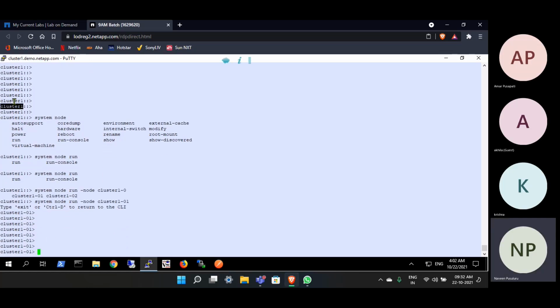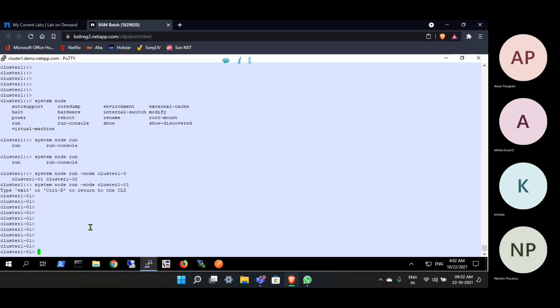Earlier it used to show me the cluster name and two colons followed by the greater than symbol. That means I'm in the cluster shell, if it looks like this. See here, now it is not showing my cluster name. It is showing my node name, and it is not showing those two colons. It is showing just greater than. Normally in 7 Mode the command prompt looks like this. Now I am in node 1.